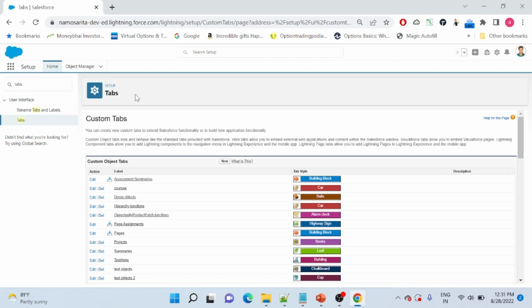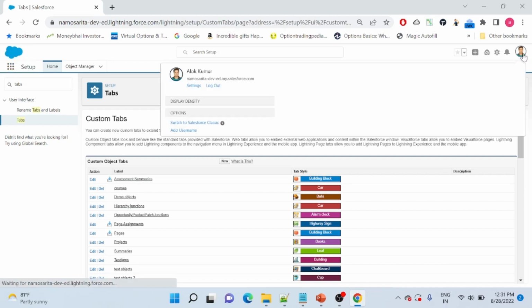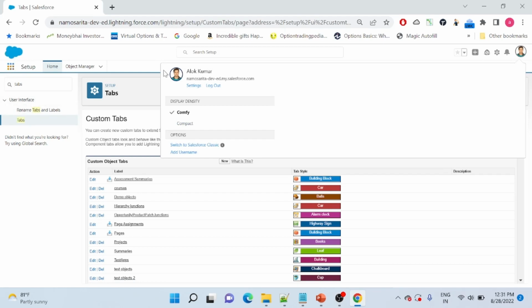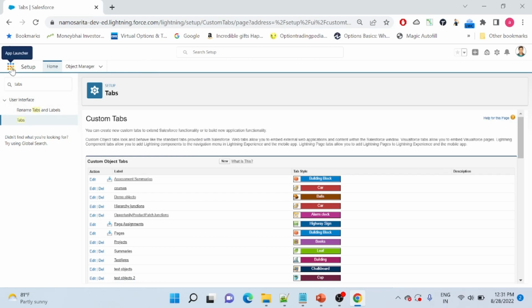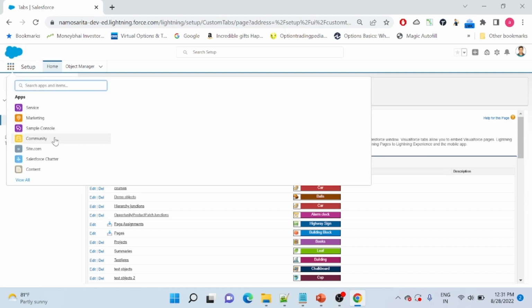Okay, now let's see how this tab works. Okay, so for example, I have a tab called demo objects. Okay, if you want to search for any tab, first thing is either you can select for the application. So this is called app launcher. Okay, 9 dots in the top left, this is called app launcher. Once you click on app launcher, you will see some of the applications which is already provided by Salesforce. You can create your own application as well. Okay, so from here you can select any app. Okay, or basically collection of tabs.